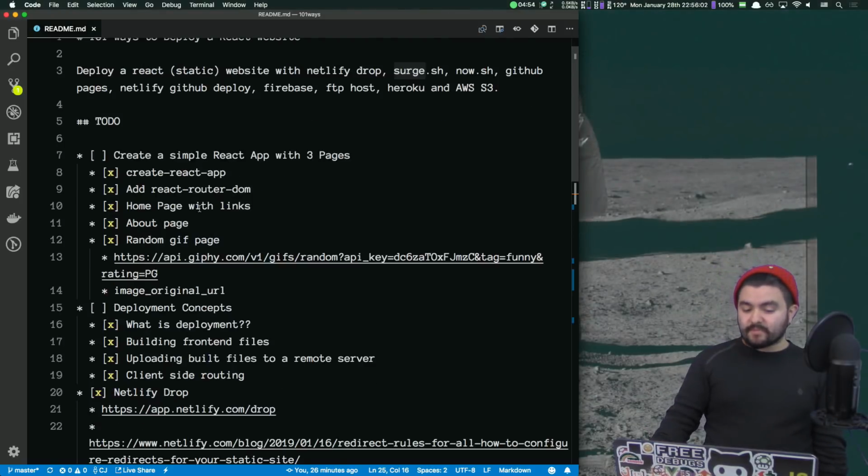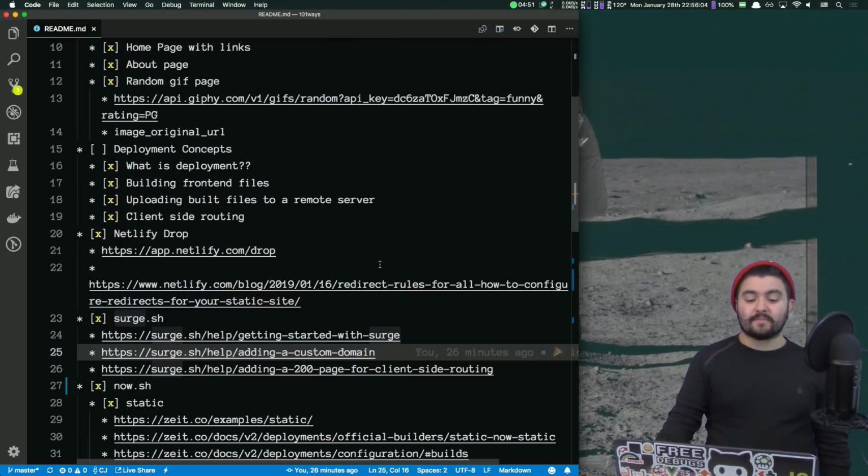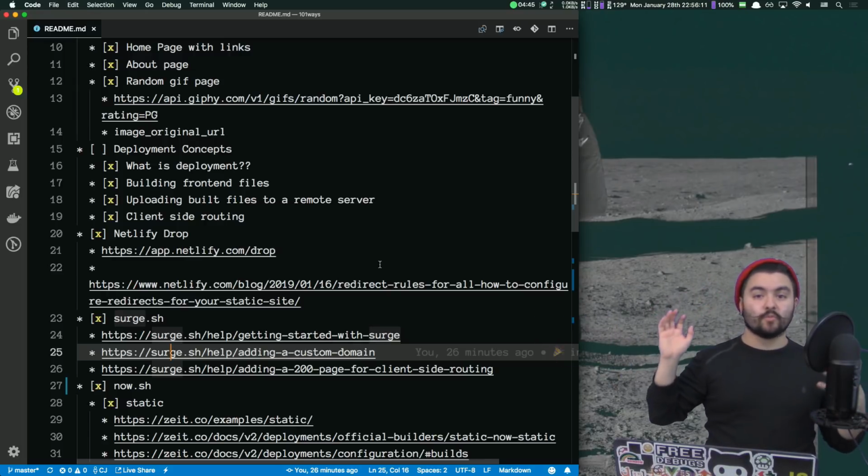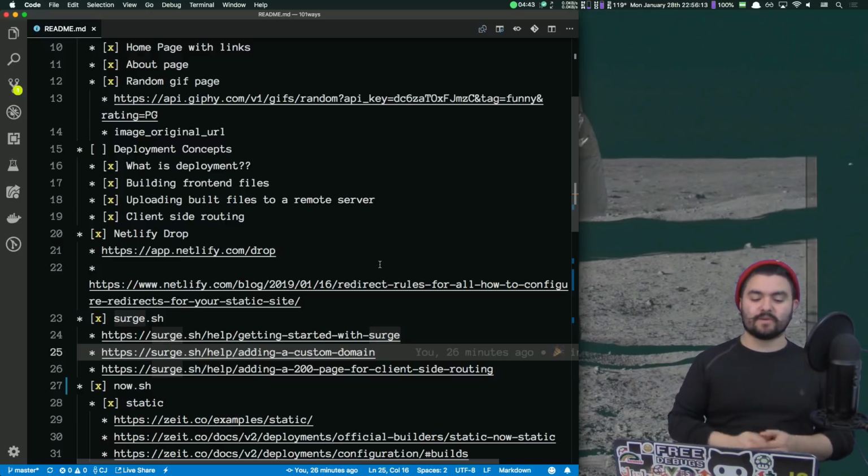So we set up an app. It had a few pages on it. And then we deployed it. So deploying is taking your built files and putting them on some remote servers so that people on the World Wide Web can access them. And that's exactly what we did.